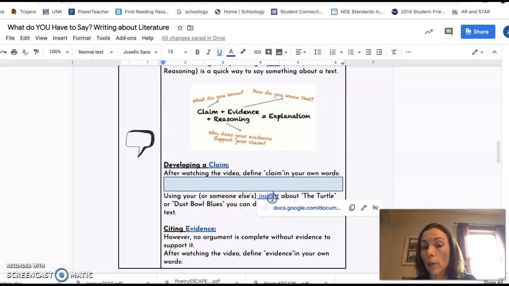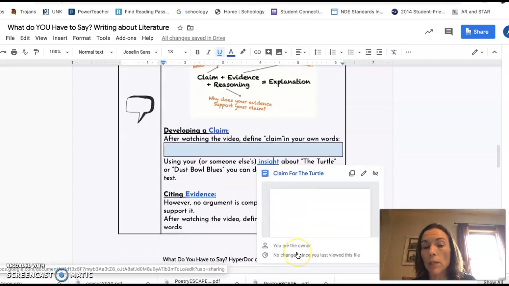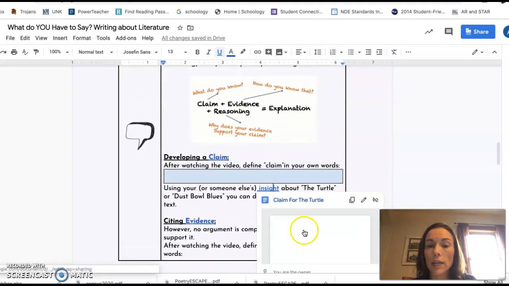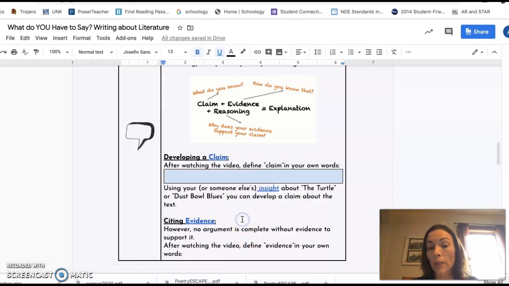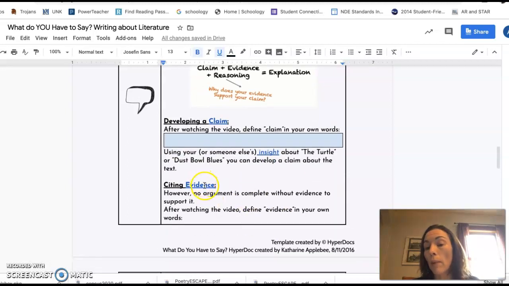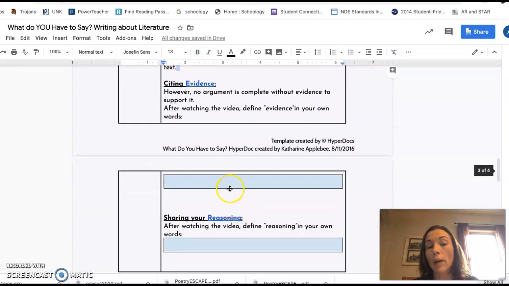And then I'm going to click on the blue one, and there's going to be another document that comes up. I don't know why it doesn't have anything on it right now. I thought I had that set up. I'll get that fixed. And you're going to put a claim that you would say either about the turtle or about Dust Bowl Blues. You can choose either on this one. Okay? Then I'm going to have my evidence. Again, another video I watch, and I'm going to define evidence here.